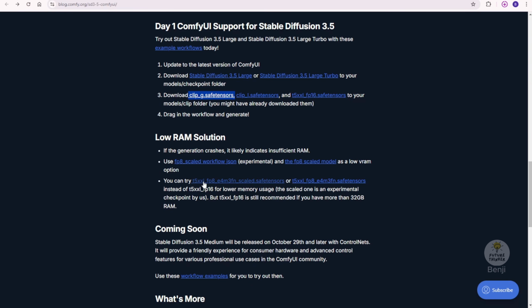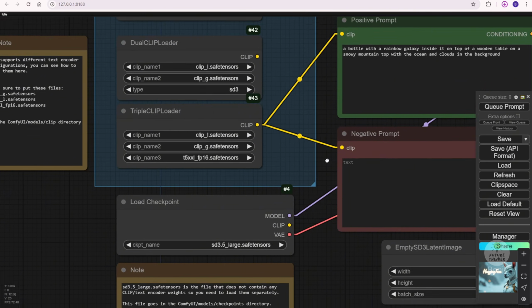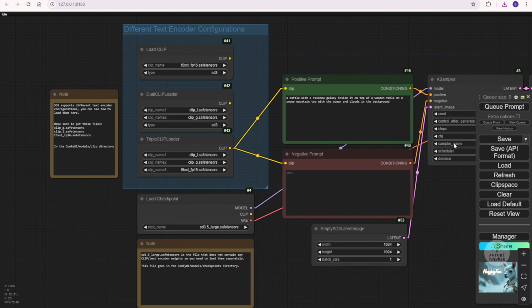They have two workflows here. You can download that. I've tried this with the first workflow, which is going to be, of course, the full-blown FP16. Here we go. We've got the workflow text to image. Now let's refresh this part first. We're going to see, first of all, as you can see here, the clip encoder configurations.